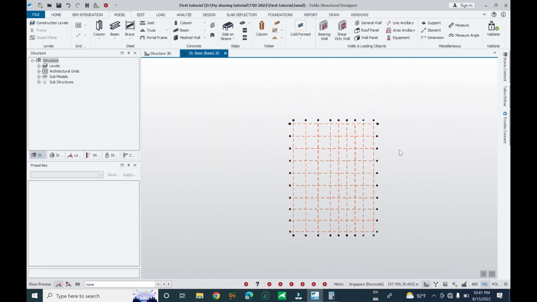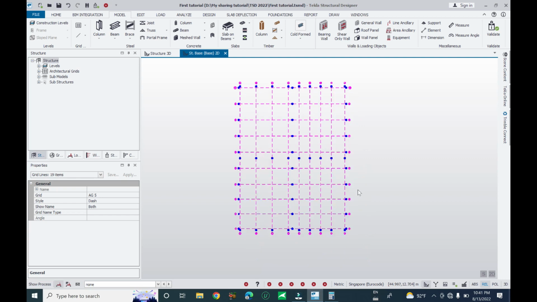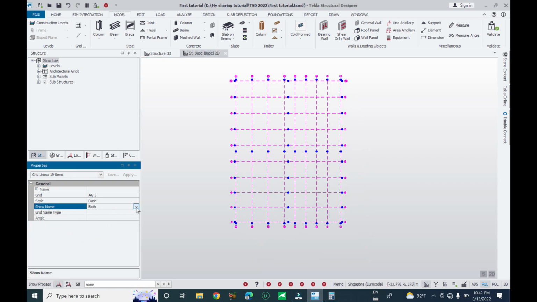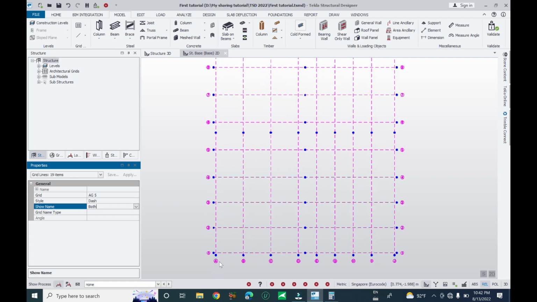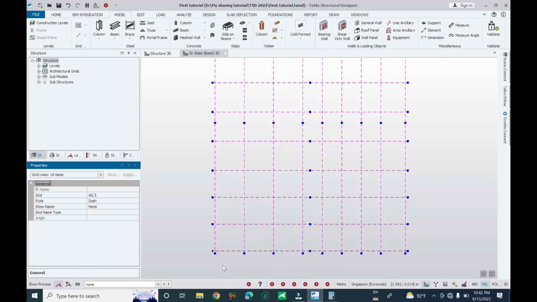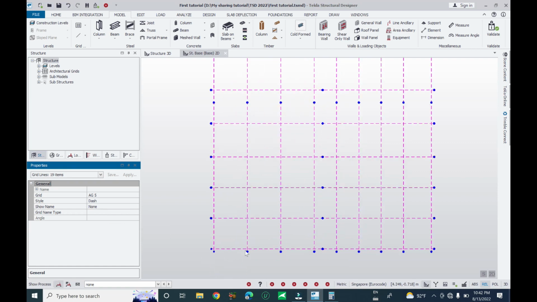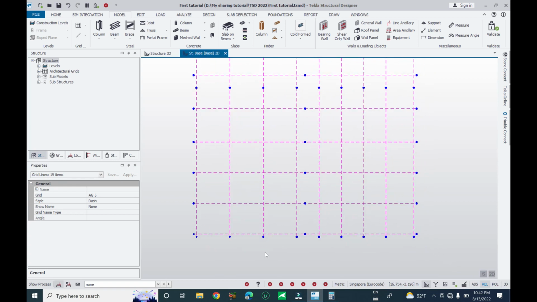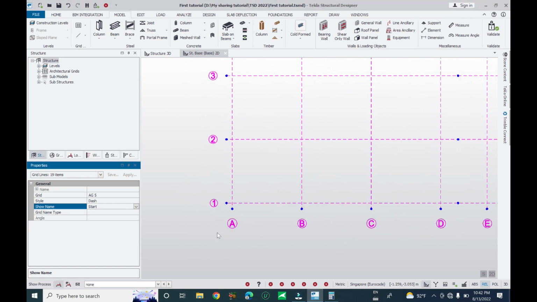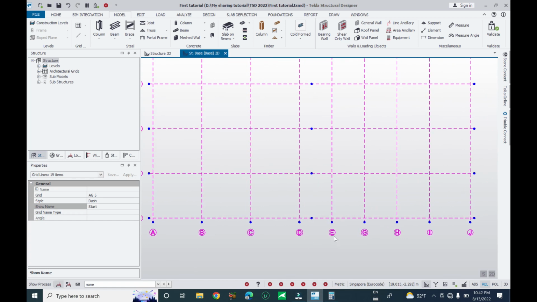This is the dash line. You can escape again, click on it, select all, and the show name you can show it only at the start or at the end. In the case we show it in the both directions, start and end. Now you can change it to none. Now the grid label is disappear. Now click on it again, click on start. This one show only at the start, A, B, C, D, E, F.